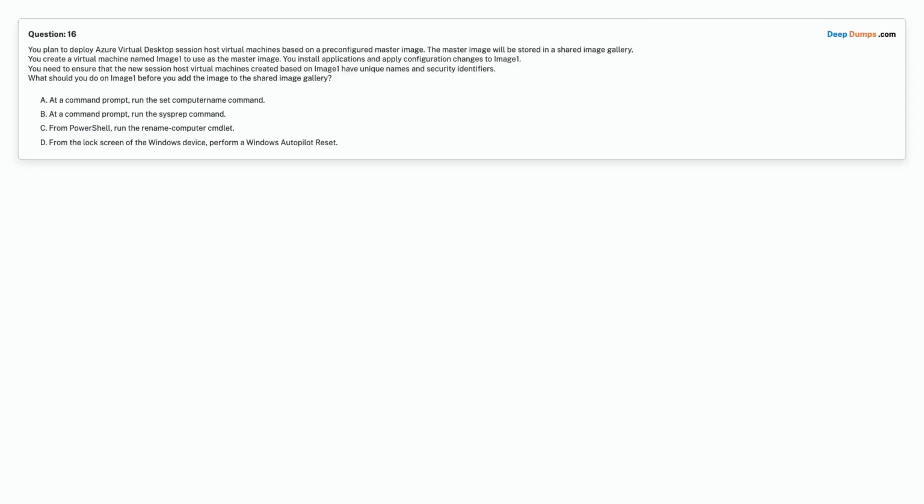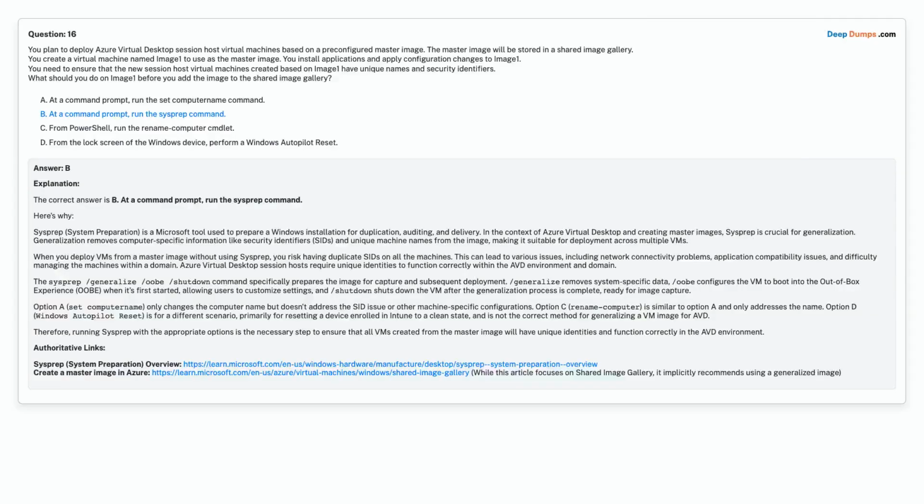Option A: at a command prompt, run the set computer name command. Option B: at a command prompt, run the sysprep command. Option C: from PowerShell, run the Rename-Computer cmdlet. Option D: from the lock screen of the Windows device, perform a Windows Autopilot reset. Choose the correct answer. Correct answer is option B: at a command prompt, run the sysprep command.